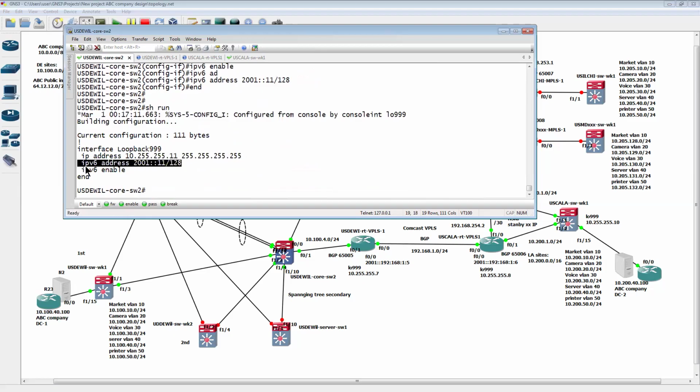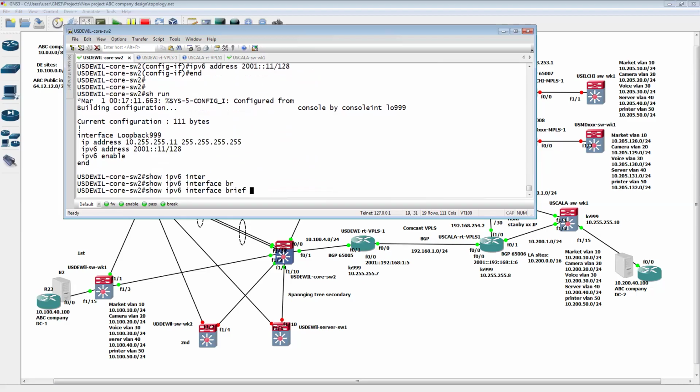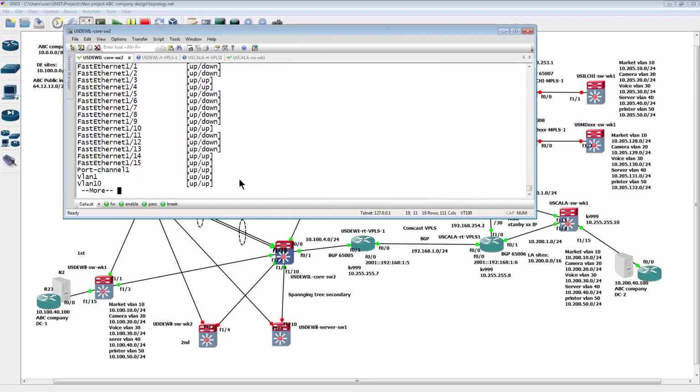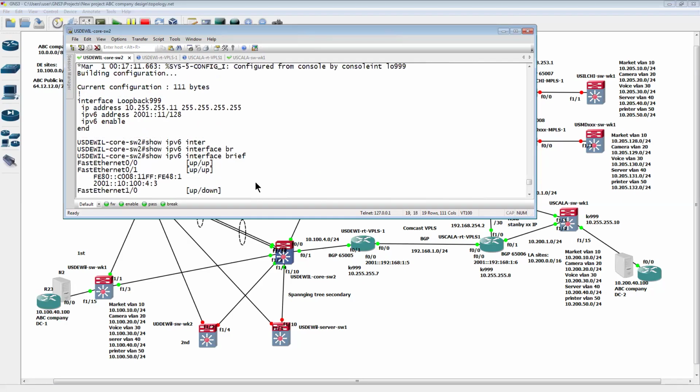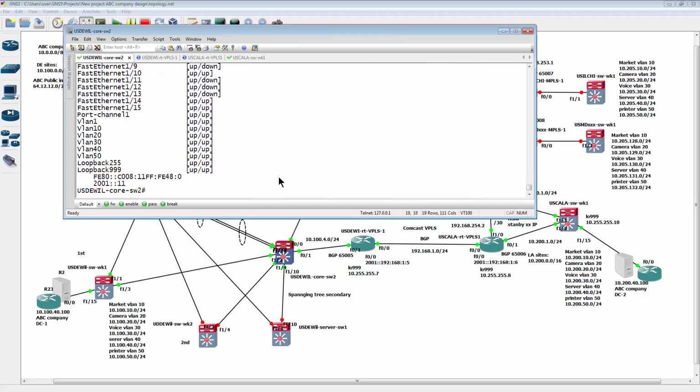This is IPv6, and then when we say show IPv6 interface brief, right? Hit enter. It's telling you all the interfaces which have been turned on. So definitely we have this one interface turned on, right? You see here, and also we have the loopback. Yep. Okay, so we have the loopback in here.